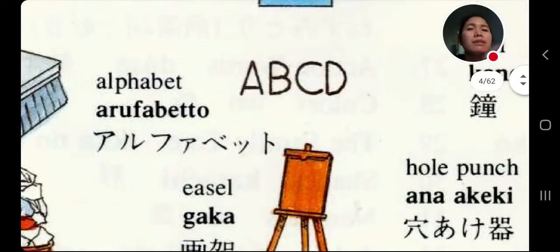Okay, next one is, ito madali lang. This one is easy. Alphabet is arufabeto. Arufabeto.